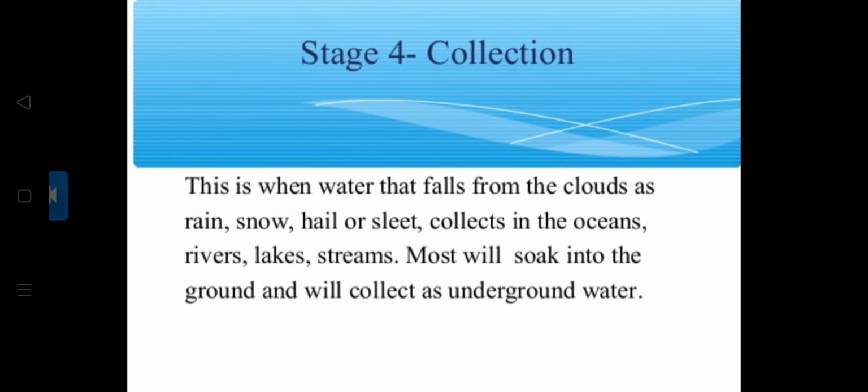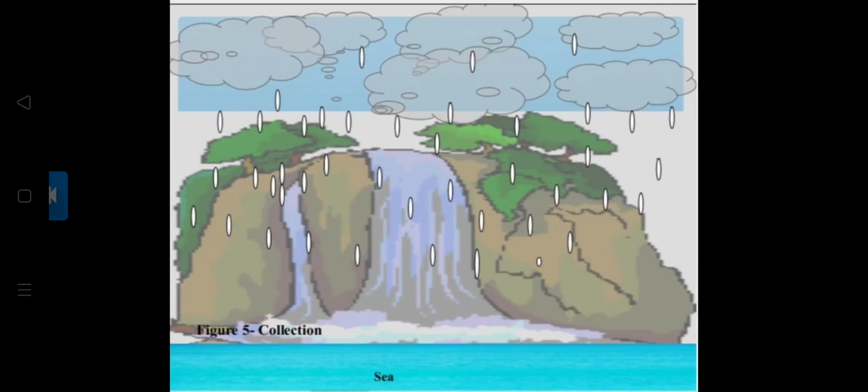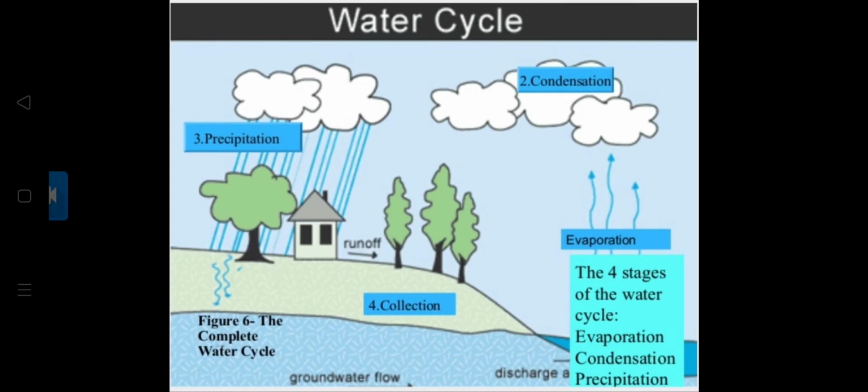Collection. This is when the water that falls from the clouds as rain, snow, hail, or sleet collects in the oceans, rivers, lakes, or streams. Most will soak into the ground and will collect as underground water. The four stages of our water cycle: evaporation, condensation, precipitation, and collection.